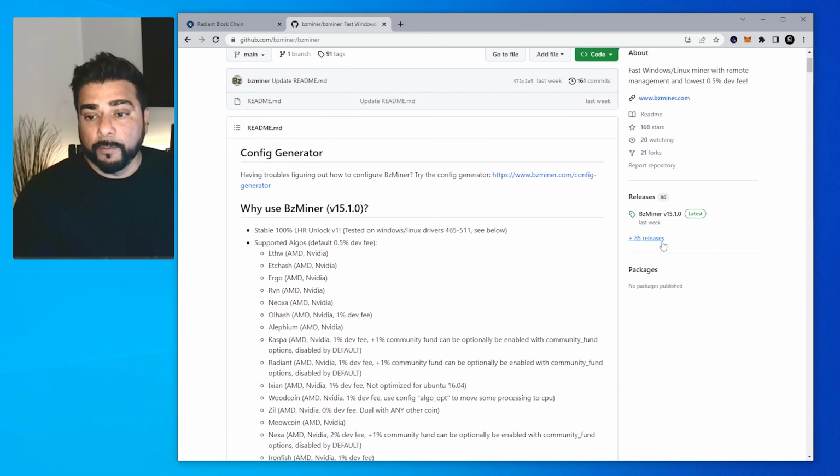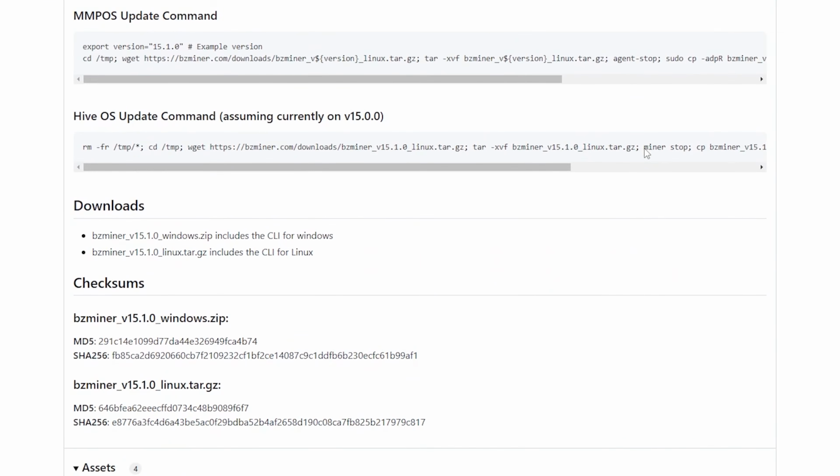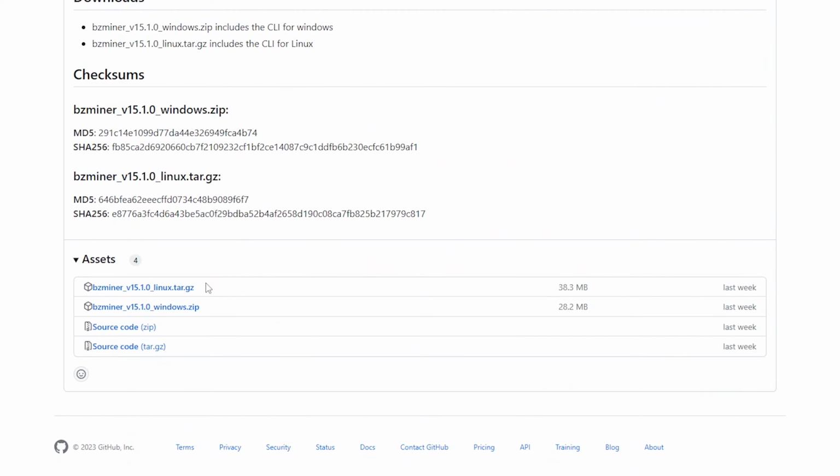I'm going to scroll down a little bit here, and you can see that the latest release is BZ Miner 15.1.0. So I'll click on that. It's going to bring me over to the section where I can download it. Scroll down a little bit here, and you can see that they have a version for Linux and one for Windows. Again, I'm on Windows 10, so I'm going to be using this one.